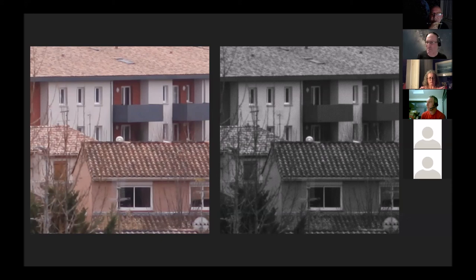Now, in reality, they're a bit more sophisticated than that, so it's not quite as bad as I'm making out. And you're right, they do some clever interpolation to try and retain as much data as possible. But nonetheless, you have reduced the resolution in a significant way by having a color camera.